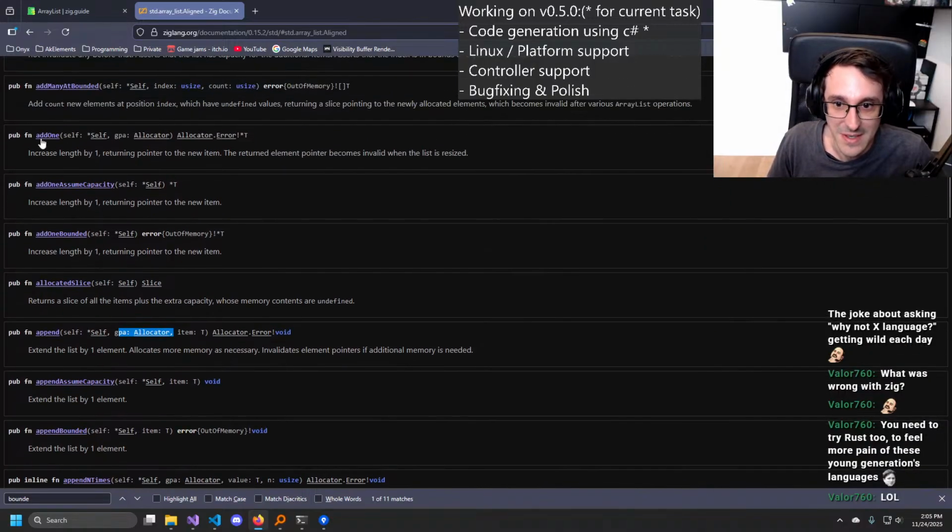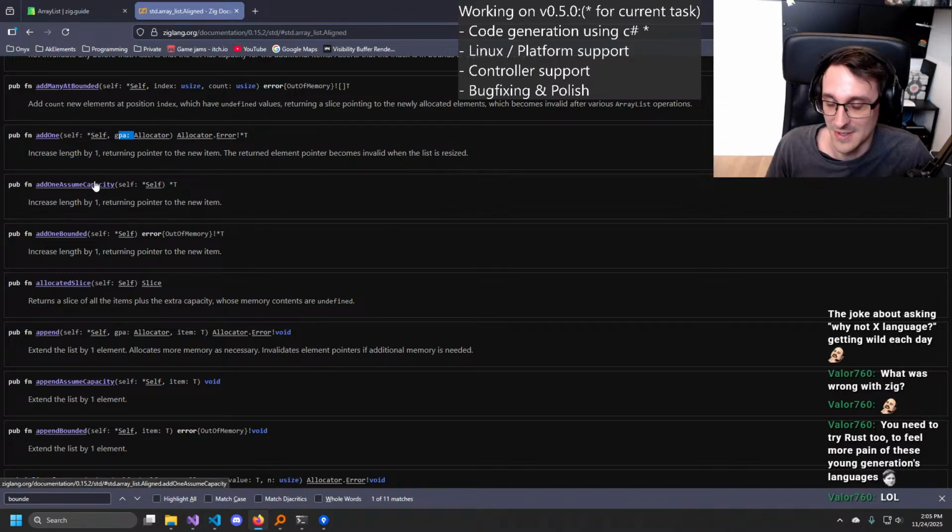But no, it's always add one allocator. You always need to give it the allocator, and that's like painful. I mean, of course I can make it work, but why do I need to make it so complicated?